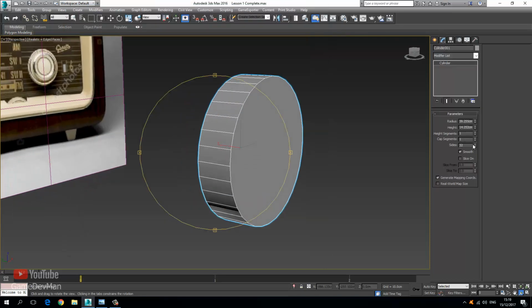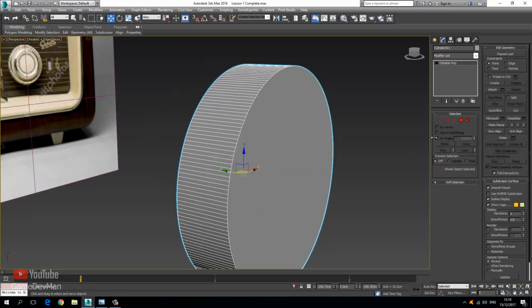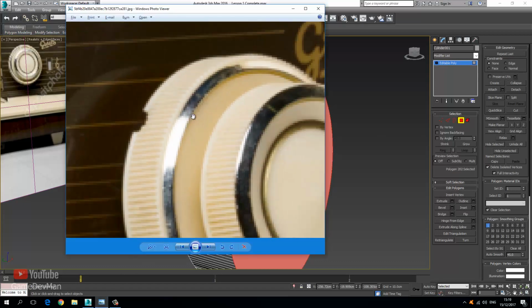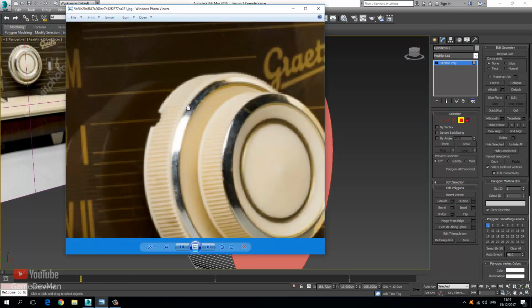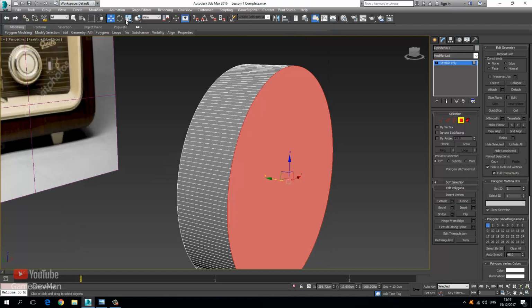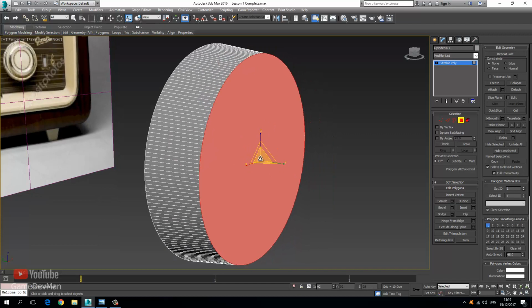What we're going to do with the sides is increase them so we have many sides here. Here you can see I'm going with something like 200, and 200 looks to be pretty good. I'm going to right click and convert this to an editable poly, and then take this piece right here. As you can see, it slants inwards, and then we have the metal on top of that. So we're going to slant this inwards, something like so.